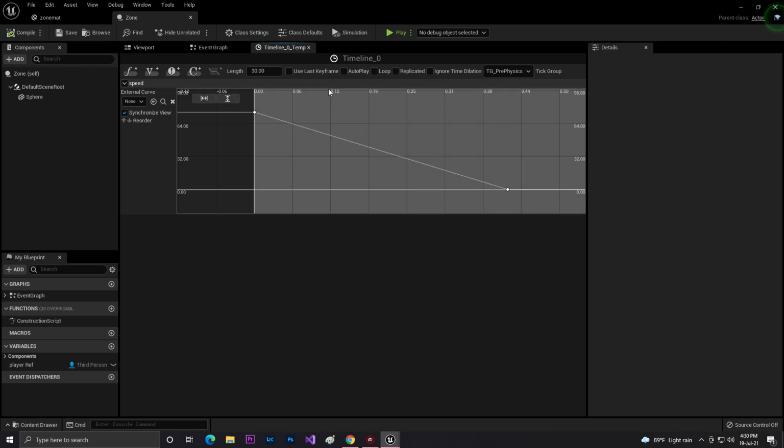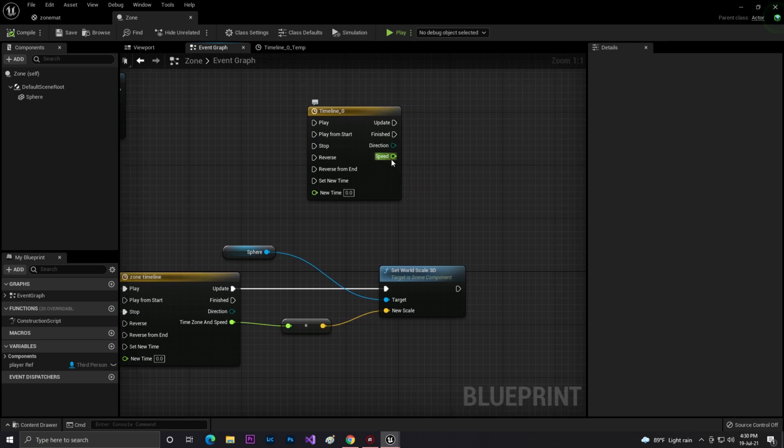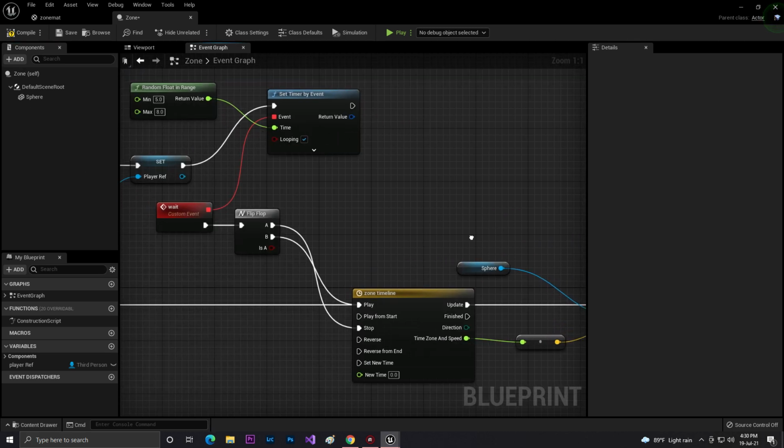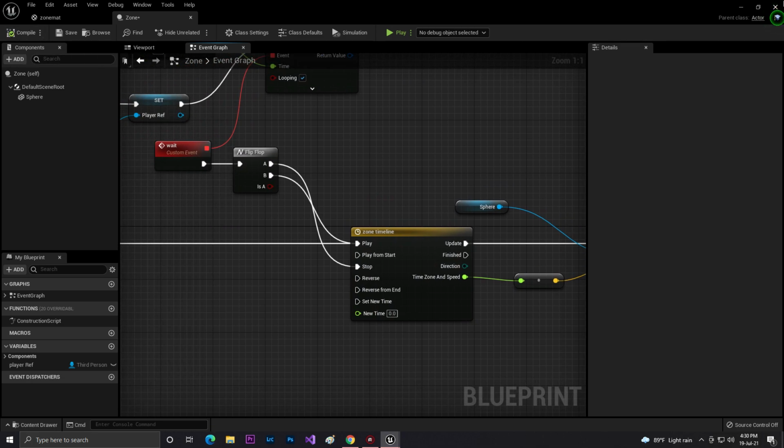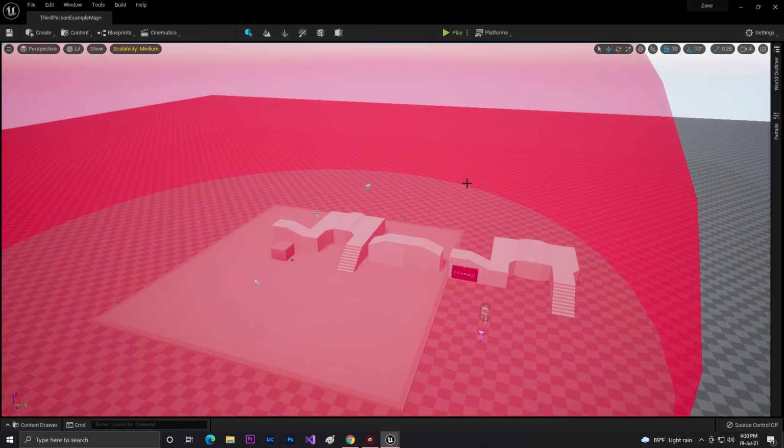So we'll now use this value. Come in event, and from the speed you need to just connect it with your set world scale. Okay, it will start automatically. Basically that's your timeline. So now if you just click and drag in your world, your shaper, it will work.